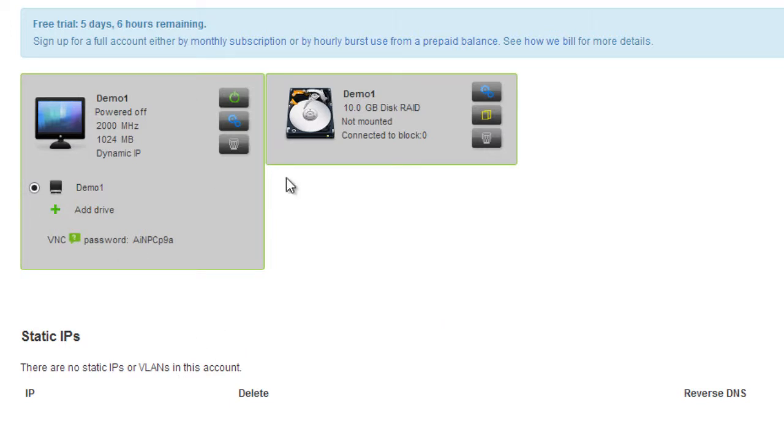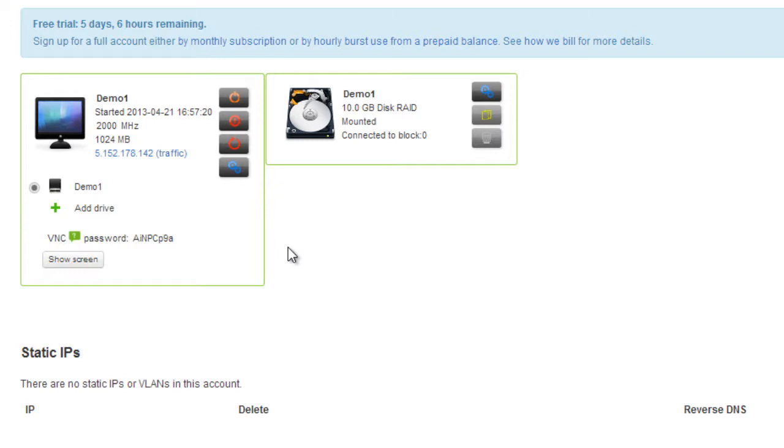Now that the disk image is completed, we can start it with the green start button in the server box. And there it is. See the color change? Now we can see it has a start time and an IP address allocated. We can make our initial connection to the server by clicking on Show Screen here.